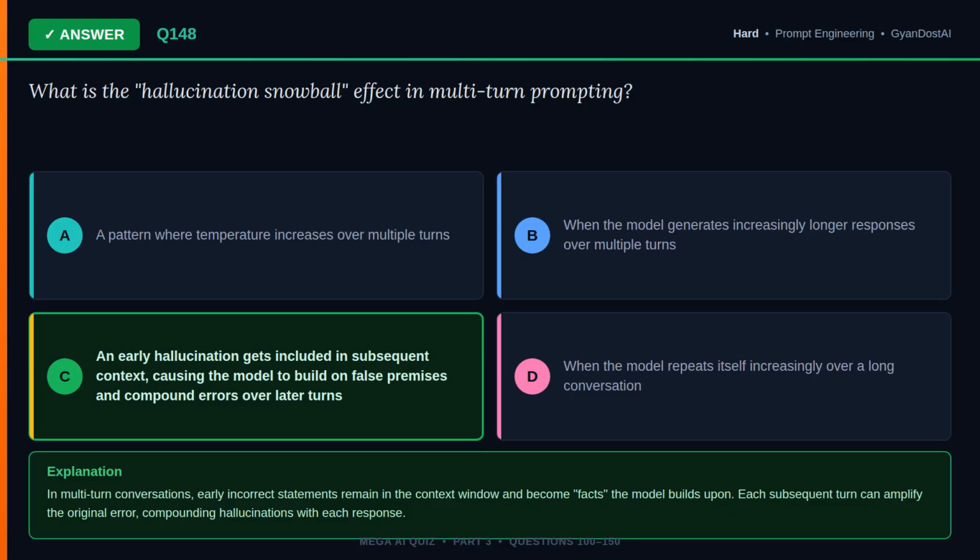The correct answer is C. An early hallucination gets included in subsequent context, causing the model to build on false premises and compound errors over later turns. In multi-turn conversations, early incorrect statements remain in the context window and become facts the model builds upon. Each subsequent turn can amplify the original error, compounding hallucinations with each response.